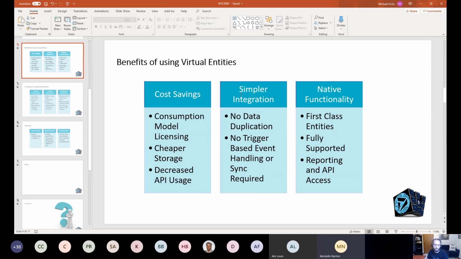As far as the second column goes, simpler integration, no data duplication. When you build an integration that pulls data out of another system and into CDS, you're basically duplicating data that you don't necessarily need to. So you don't have to handle the trigger-based events where a record gets updated in a SQL database or whatever it may be, whatever your data store is, and replicate that over to CDS.